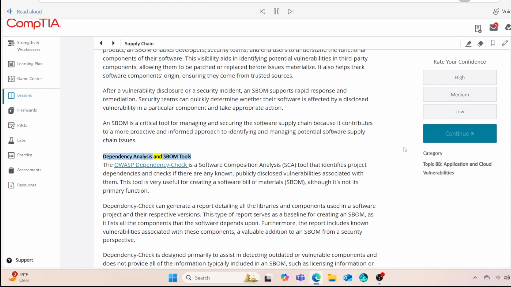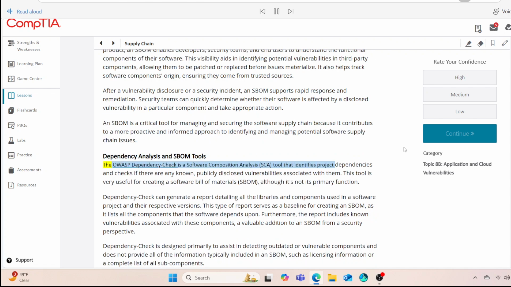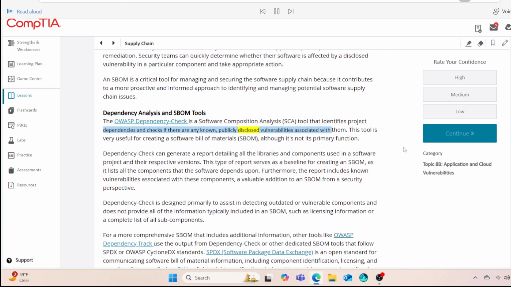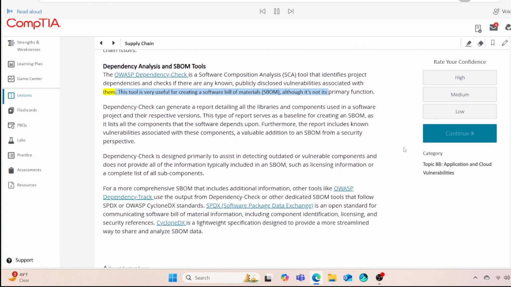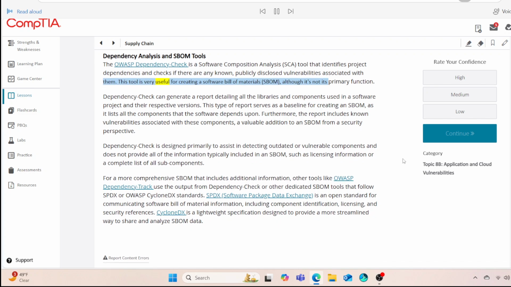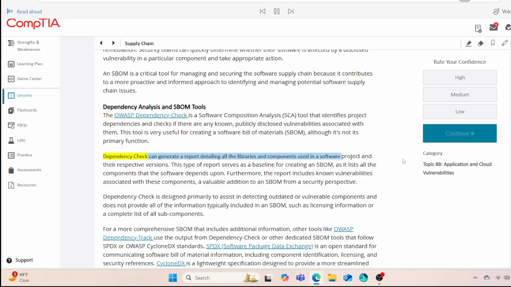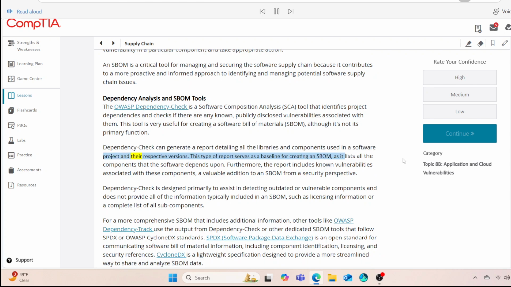Dependency analysis and SBOM tools. The OWASP Dependency Check is a software composition analysis (SCA) tool that identifies project dependencies and checks if there are any known, publicly disclosed vulnerabilities associated with them. This tool is very useful for creating a software bill of materials (SBOM), although it's not its primary function. Dependency Check can generate a report detailing all the libraries and components used in a software project and their respective versions.